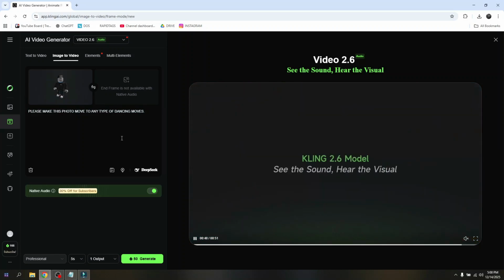And that's it. That's the most basic way for you to be able to make Kling AI image to video.